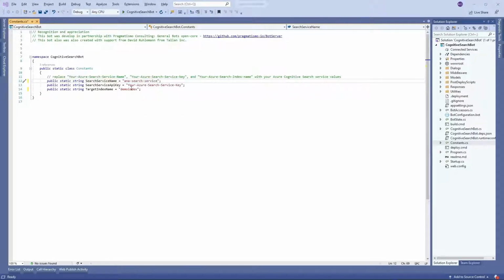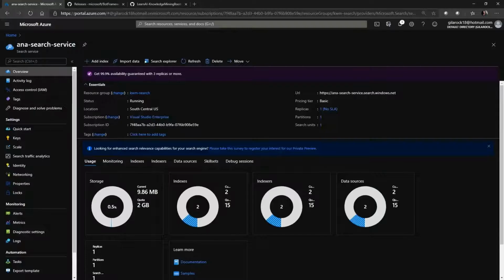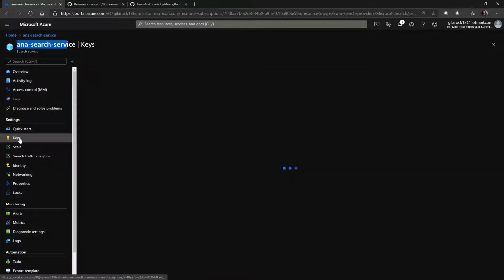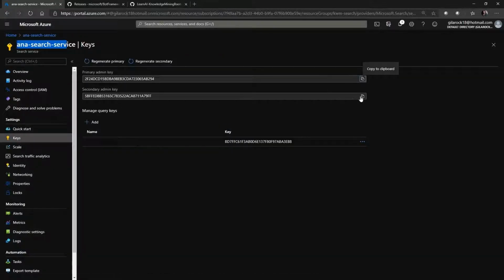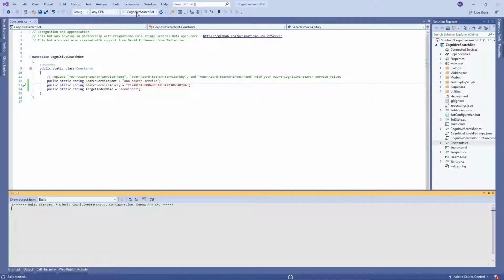The search service is Anna-search-service, and I need the key. Let me go back to the portal. I'm already in the service. Go to the keys under settings and get one of the admin keys. Back in the project, replace the value. Now I can save my file and start the bot.